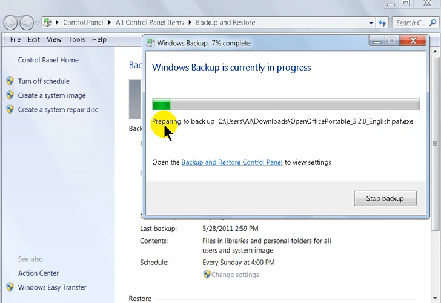And while we're waiting for that, I will tell you a few things about the backup program. All backup programs have their advantages and disadvantages. And now we'll talk about the Windows 7 backup utility. And that's the one we're in.